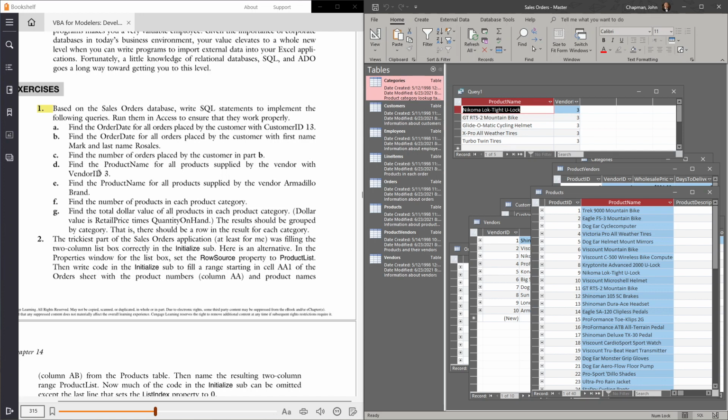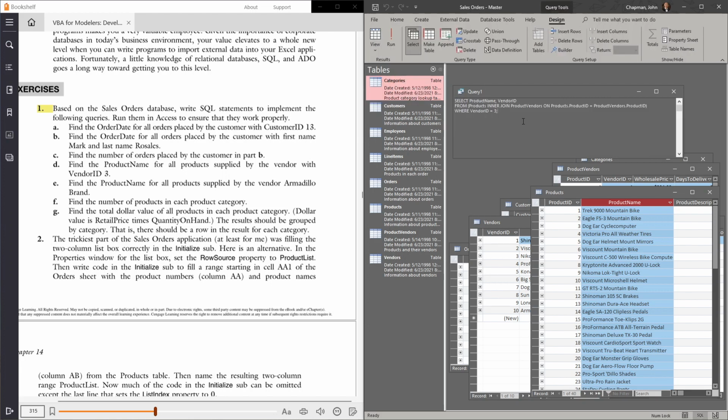However, the problem says find all of the product names for this vendor. So this looks good. We'll go ahead and leave it like this. We'll leave the vendor ID in the select statement, and we'll press Control S to save this query. This is chapter 14, exercise 1D. Moving right along. Click OK. Okay, let's do another one.